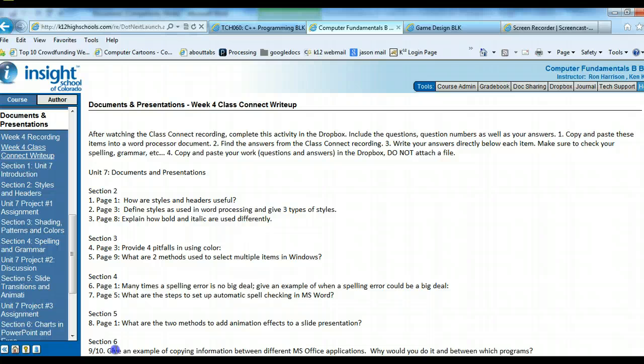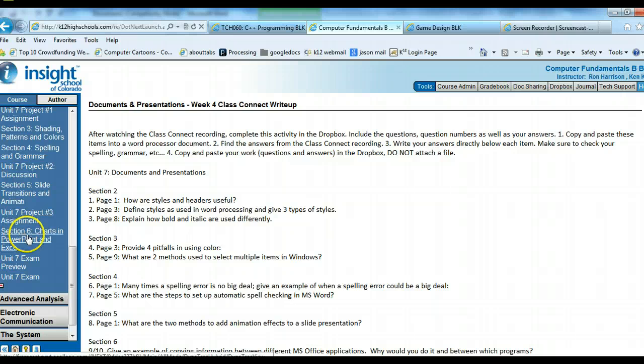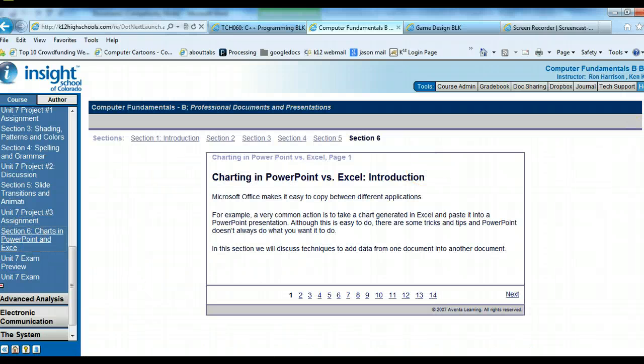Finally, 6, give an example of copying information between different Office applications. Why would you do it, and between which programs might you do it? So you're going to give an example of something from real life. So let's go into Section 6, Charts, PowerPoint, and Excel.